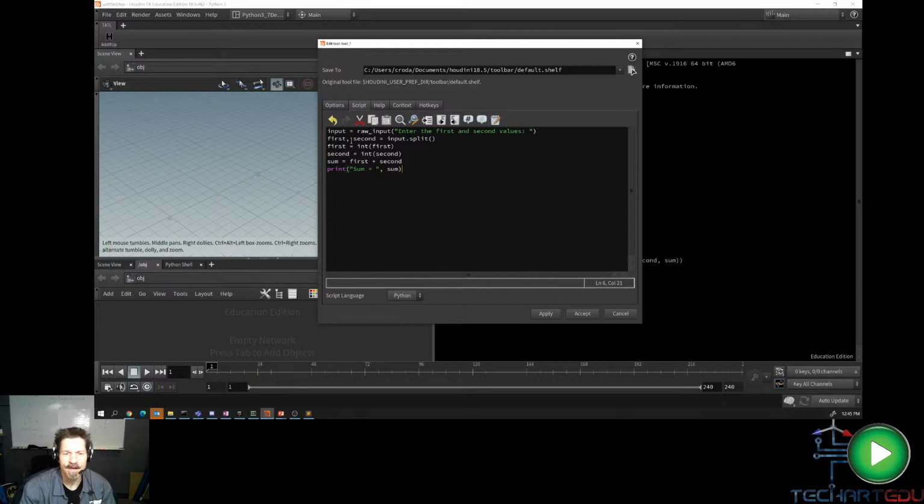So this first line, it says input equals raw input. Actually, I don't want raw input. I just put input, and I'm going to call this variable raw. Okay, raw equals input, enter the first and second values. So what we're going to do is enter two values in here, value A and value B. And then we're going to put this into this next statement.